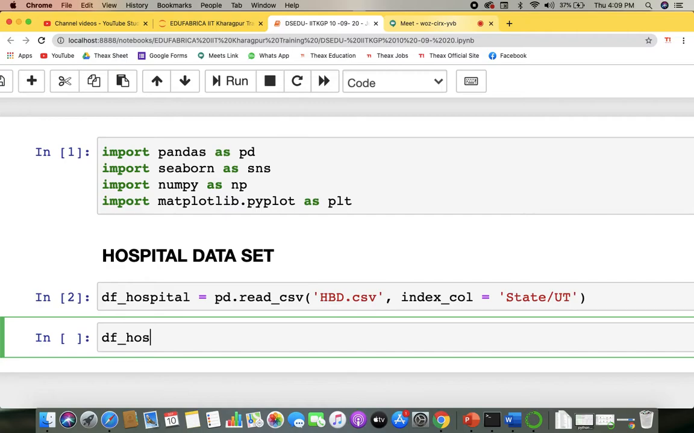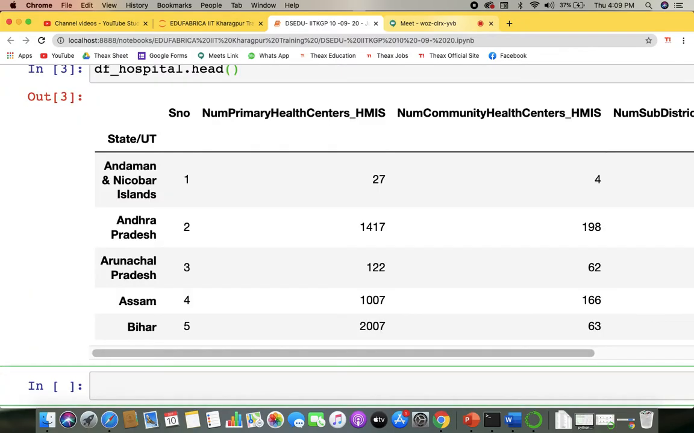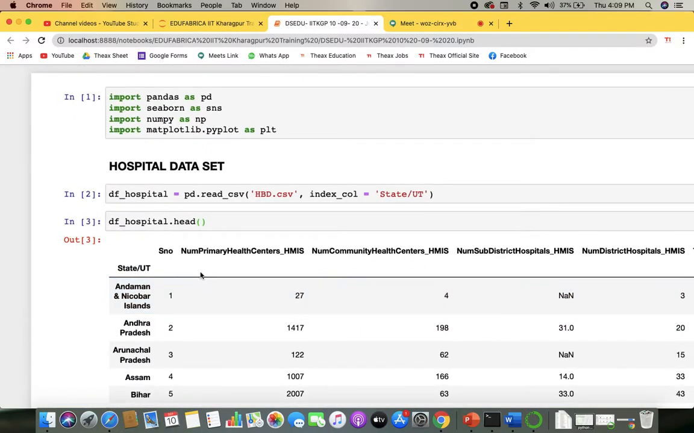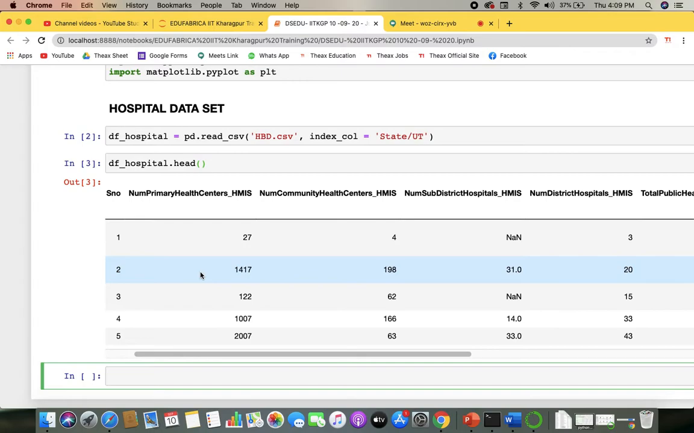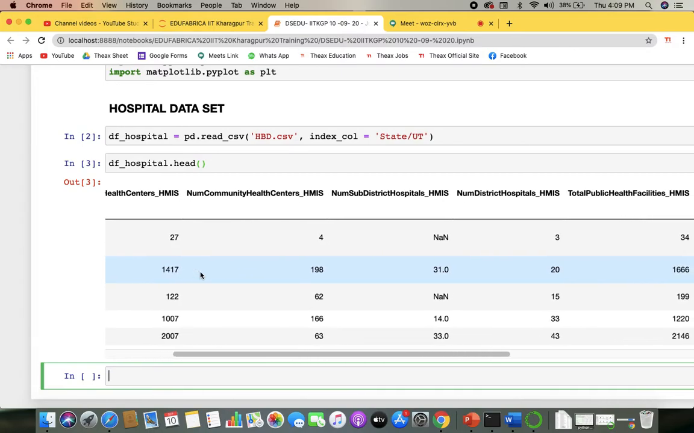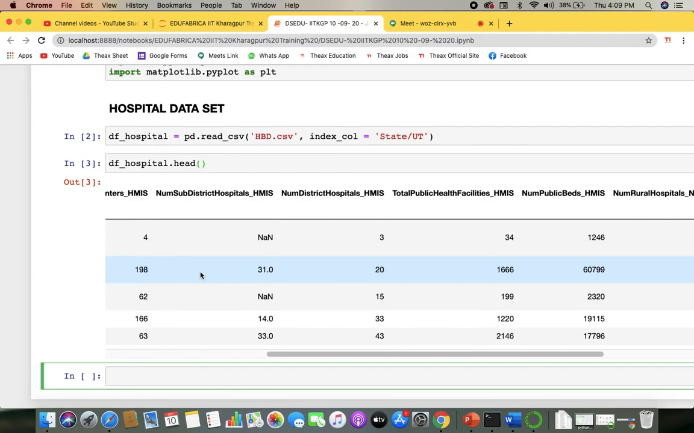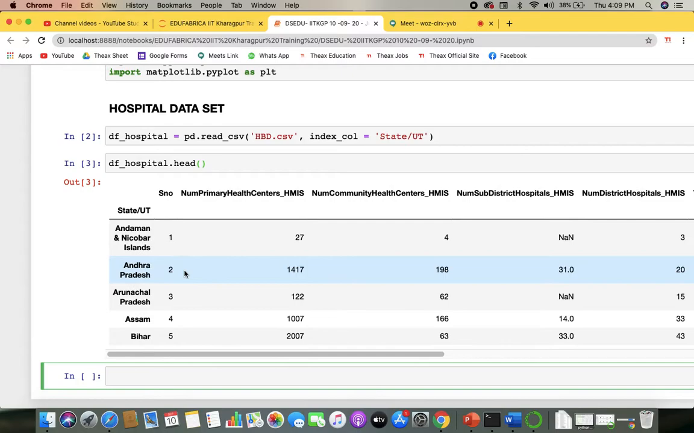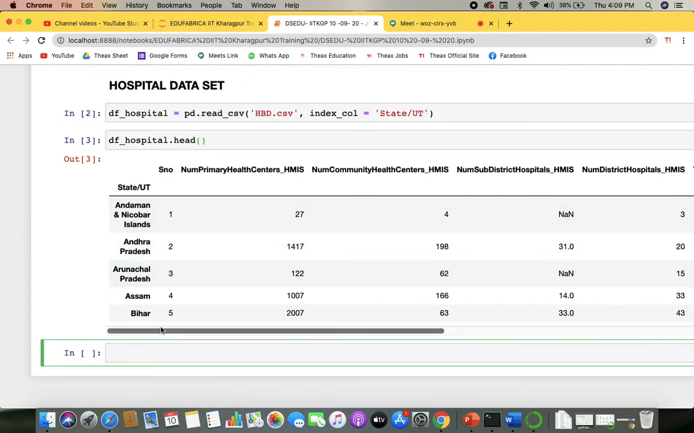And I'll show you how it looks. See, so we have state, number of primary health centers, number of community health centers, sub-district hospitals, number of district hospitals, public health facilities, public beds, rural hospitals, and so on. And then we have serial number. Serial number was in the starting, and that was to be the index, but we made the state the index.